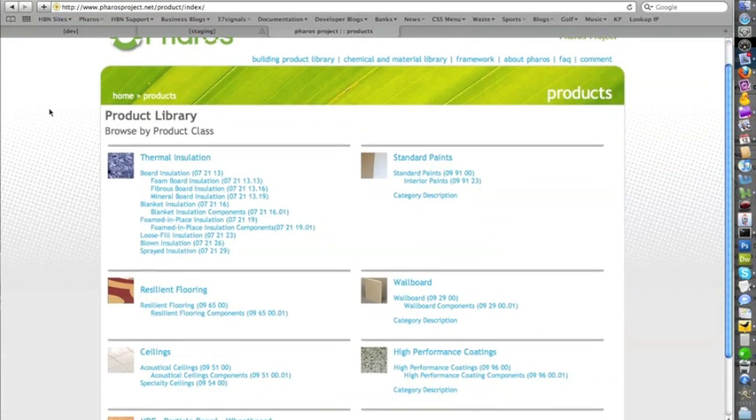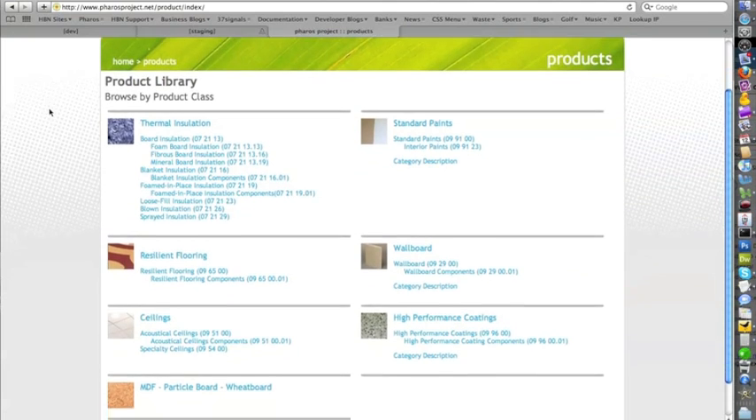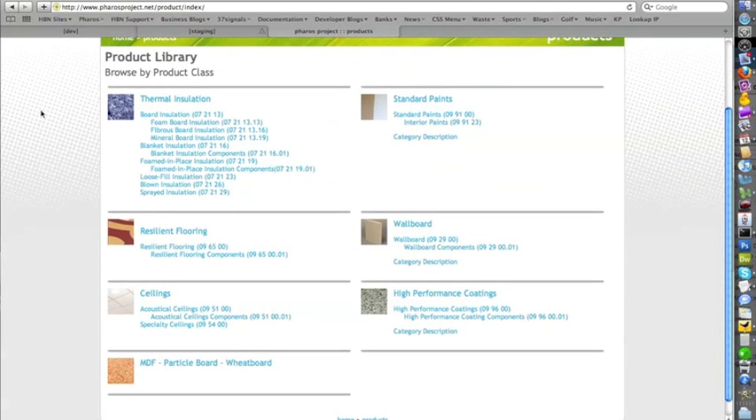Our building product library is where our framework and our chemical material library really come together to help you start evaluating building materials that you may be specifying or looking at specifying. Currently, we have these top-level product classes: thermal insulation, standard paints, resilient flooring, wallboard, high-performance coatings, ceilings, and MDF particleboard. Also, wheat board is included there. Generally the casework, if you're using MasterFormat 2004.